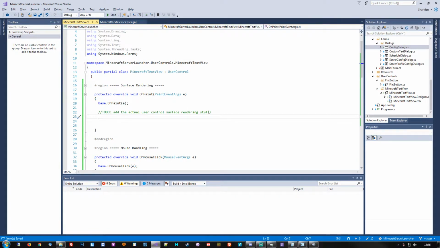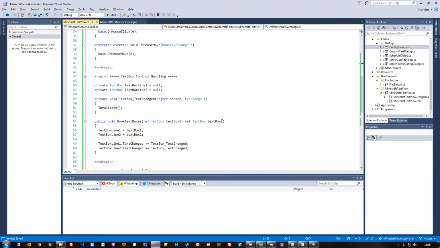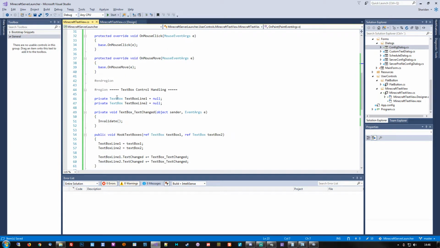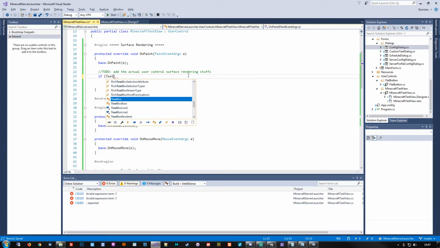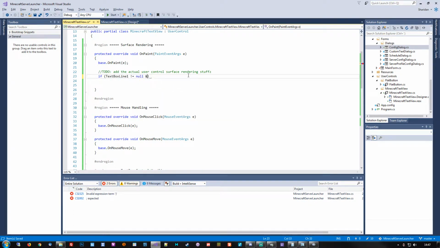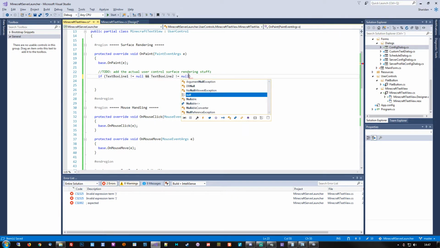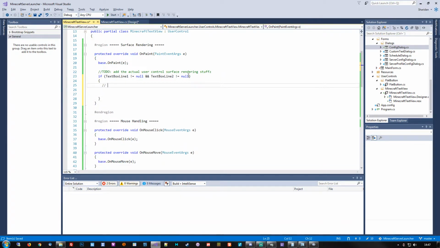Now, when we start drawing all this stuff, we kind of need to make sure that the two text box variables here are actually set to a text box object. So we'll need to make sure that they are not null before we start drawing stuff. So we will do a quick check to make sure that they are not null, like so. And only when both of them are not null, we can render our custom surface. In all other cases, we basically just ignore it.